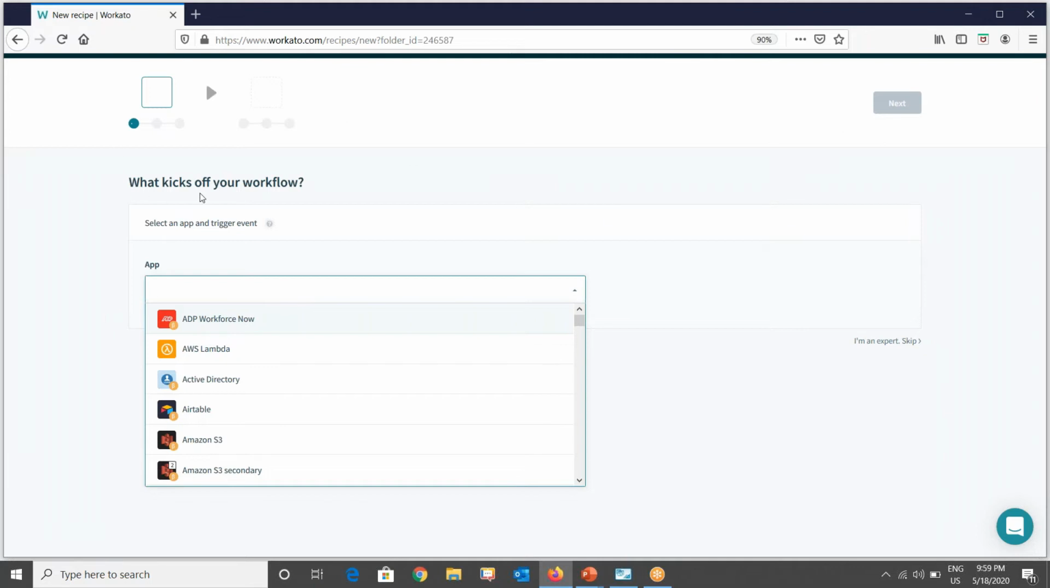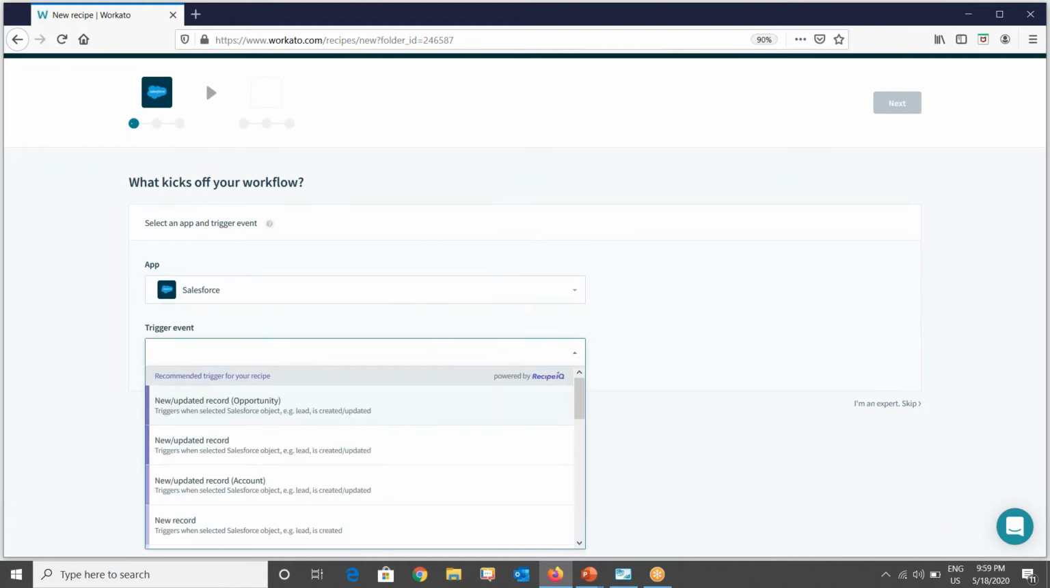Here you see what kicks off your workflow. You can start with your source. I'm getting the data from Salesforce. So let's do a simple recipe of getting the data from Salesforce and uploading it into a database. You can see the number of trigger events here.